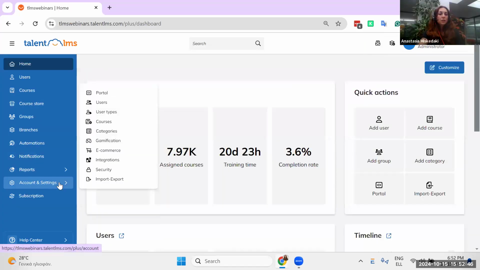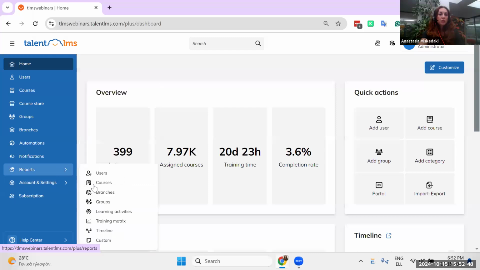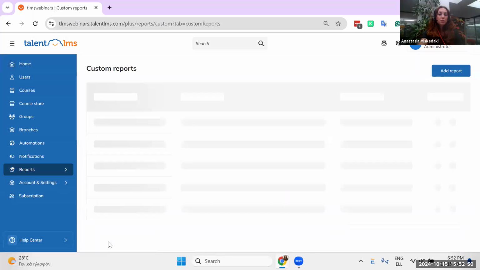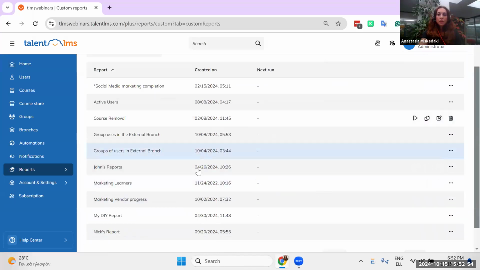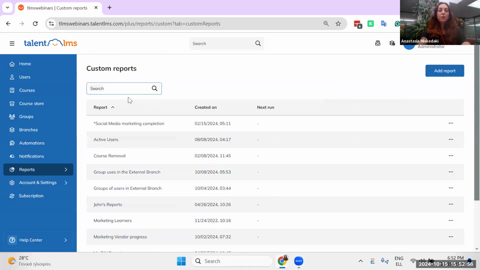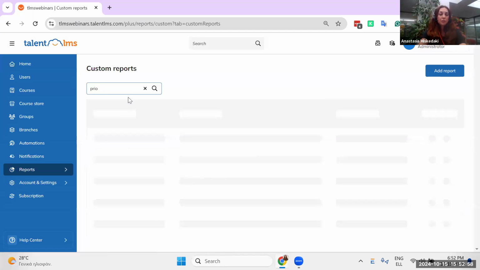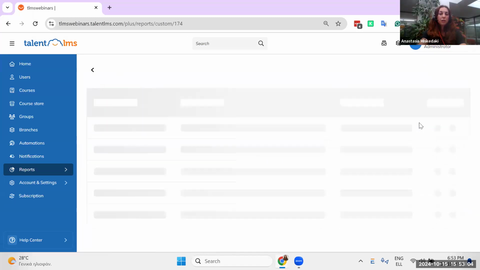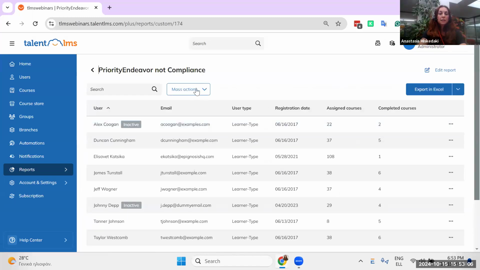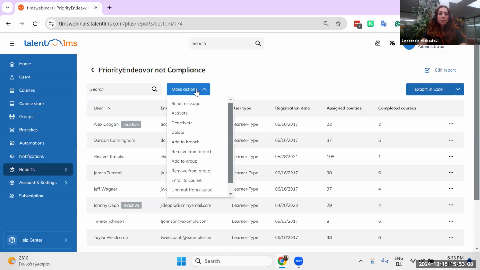So we want custom reports. Here we go to custom reports, and let's go to the one that we created before. I think it was priority endeavor. So we can filter to find the course that we have created. Let's click here to run the report again that we created before. And let's see from the mass actions.